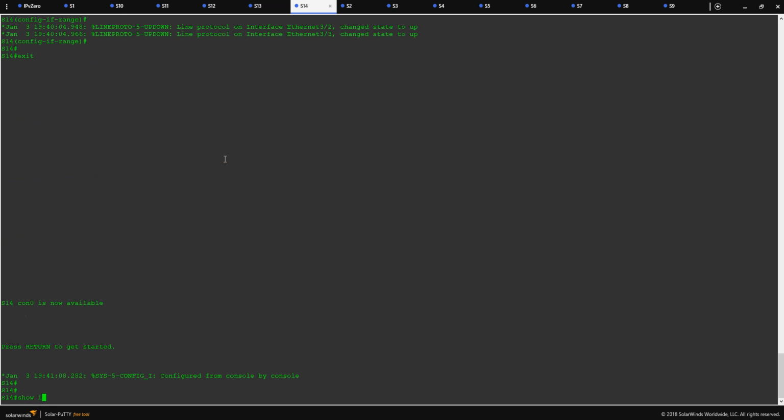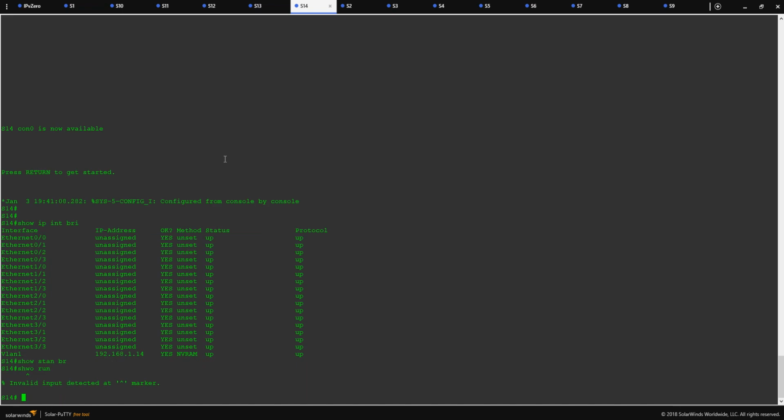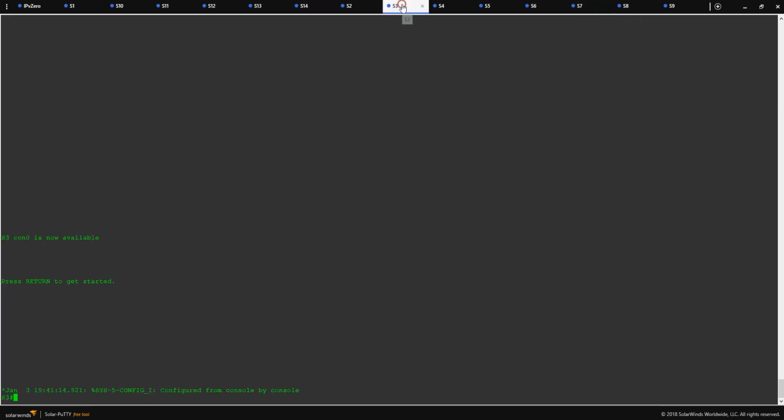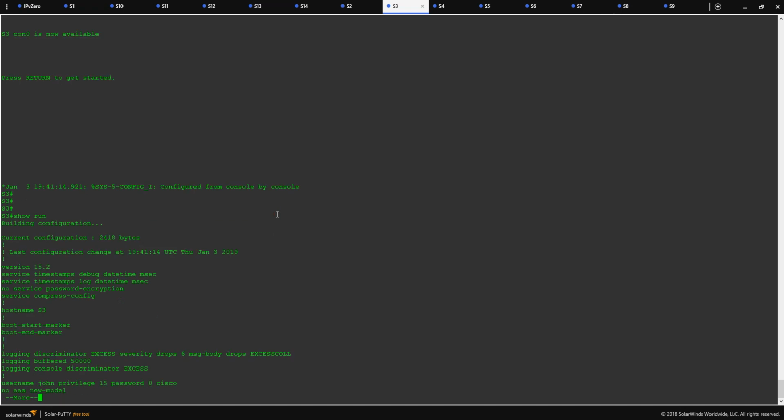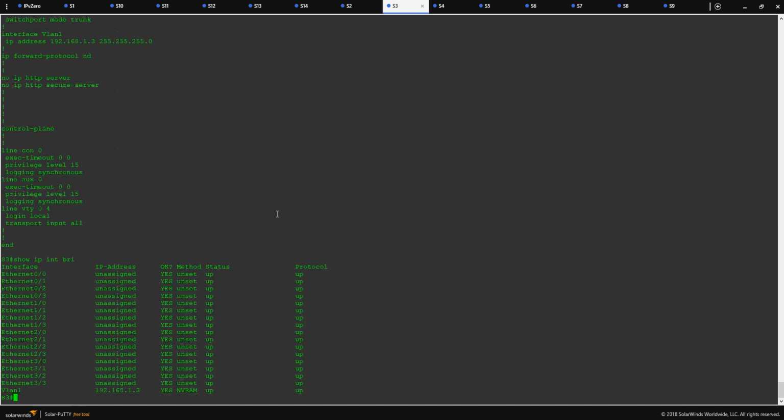Show IP int brief. All it's just got is the management VLAN. Show standby brief, doesn't have anything. Show run, no DHCP, nothing. Well, that wouldn't have DHCP on it anyway because that's just an access switch. But if I grabbed, number 3 is one of our distribution switches. So I did a show run here. Nothing on that. It's just got its IP address and its telnet access.